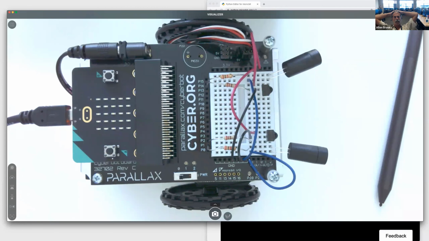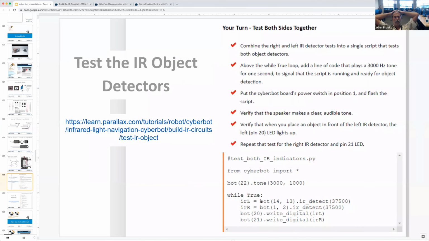Can I store the state? You're storing the state in a variable in the test script? Yeah, a variable IRL. So you can check IRL to find out if it's a 1 or a 0. So just print IRL. Yes.